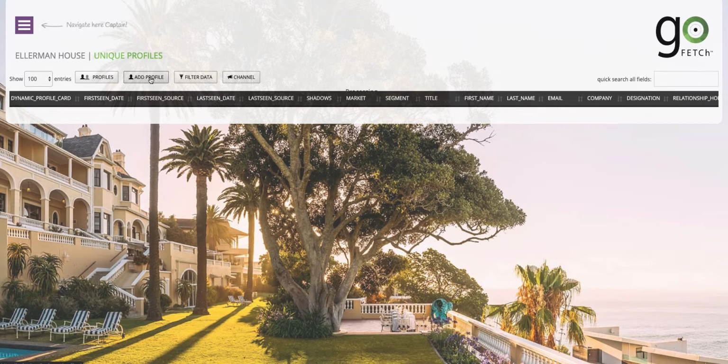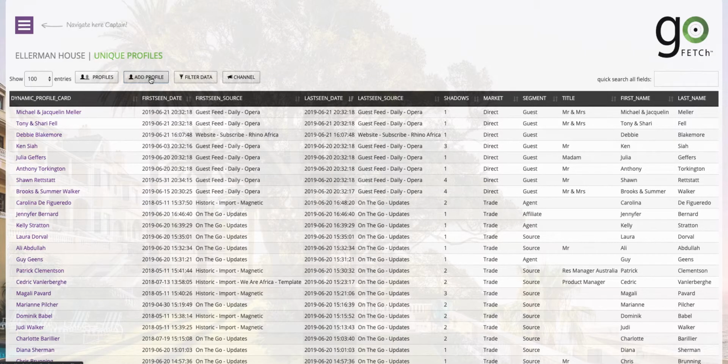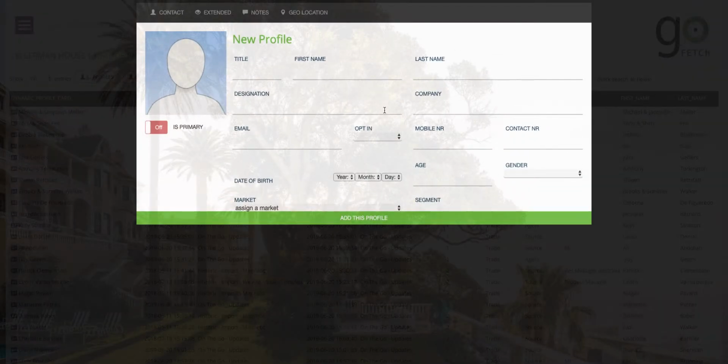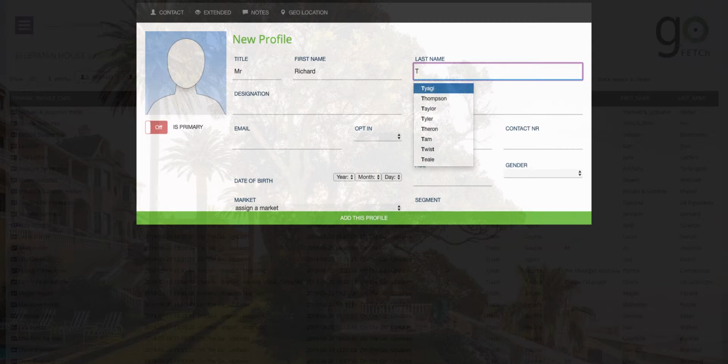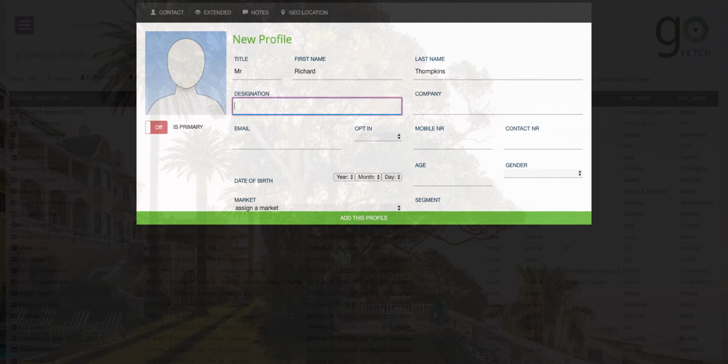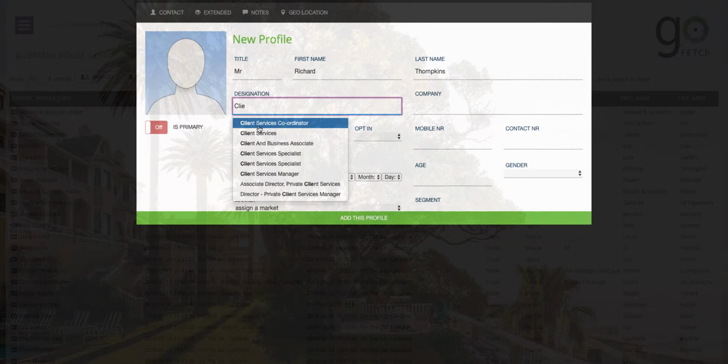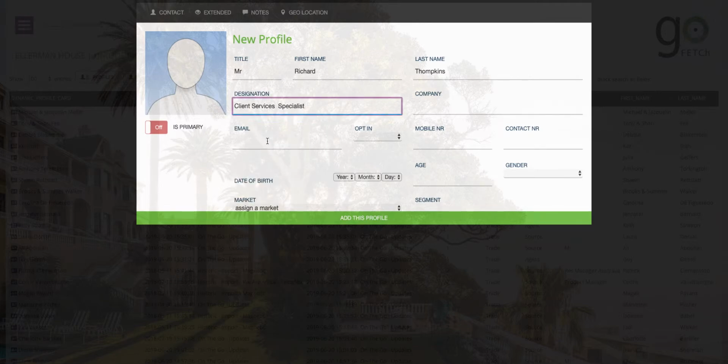To add a new profile, click on Add Profile, and the New Profile Dynamic Profile Card pop-up will appear. In the Contact section of the Dynamic Profile card, you will capture the basic details of your contact. As you type in certain fields, you will notice that they are suggestive. If the value you are looking for is not there, keep on typing to update. It is important to note that consistency and accuracy is key to keep your entries standardized.